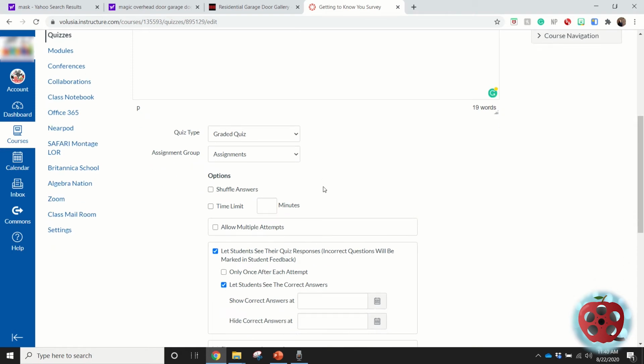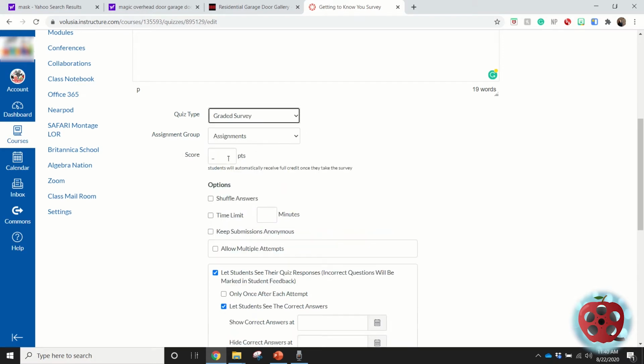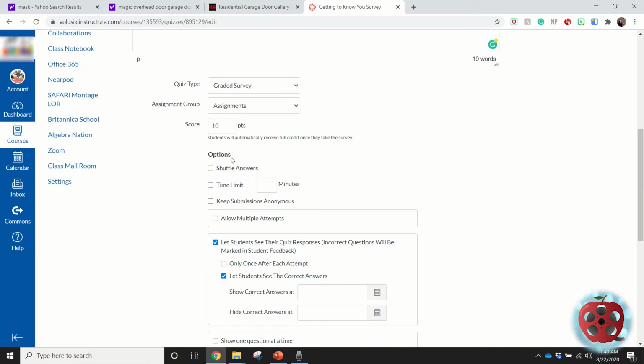Now let's go ahead and go down to the settings of this quiz. So in the title I said that it's going to be a survey, so I'm going to go ahead and select the drop down menu for quiz type, and I'm going to say that is a graded survey. I'm going to change the grade to 10 points. And then once they submit their assignment, it'll automatically grade the quiz for 10 points if they've completed every answer.